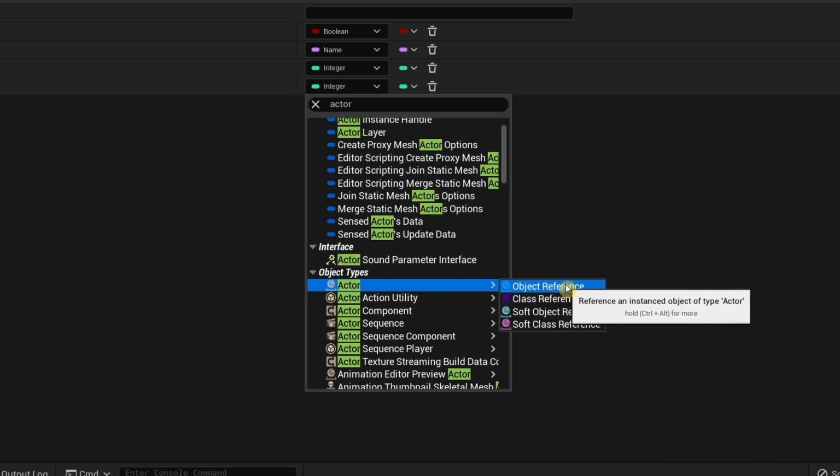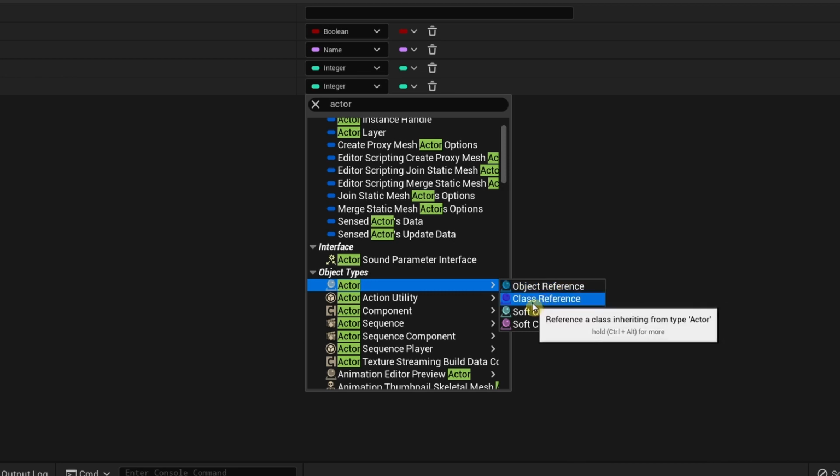If you choose object reference without the actual character or any other object actually in the level, it's going to create a bunch of errors. Alright, so in our case, our characters are not already spawned in our level. I know that we currently have our characters in our level, but we're going to be deleting those characters very soon. And we're going to choose a class reference for that reason, so that we can dynamically spawn characters based on how many characters we have in our data table, which I'll also explain in a minute. So choose class reference over here.